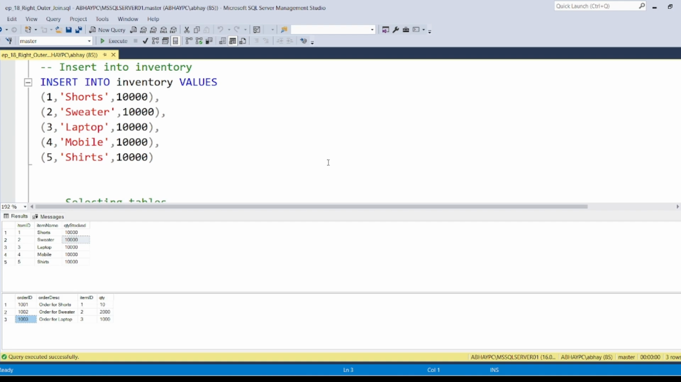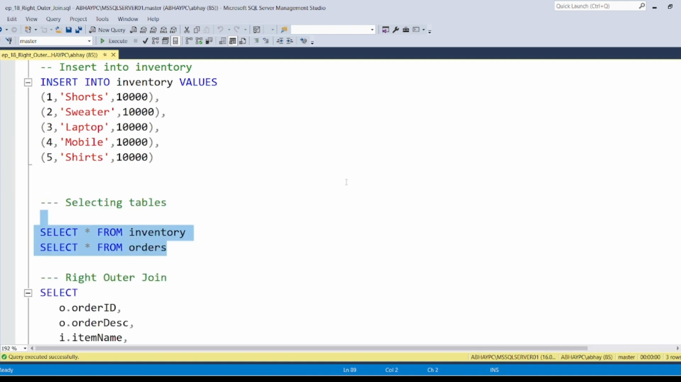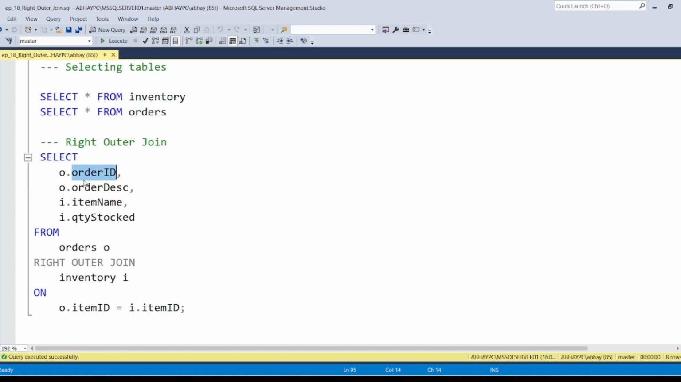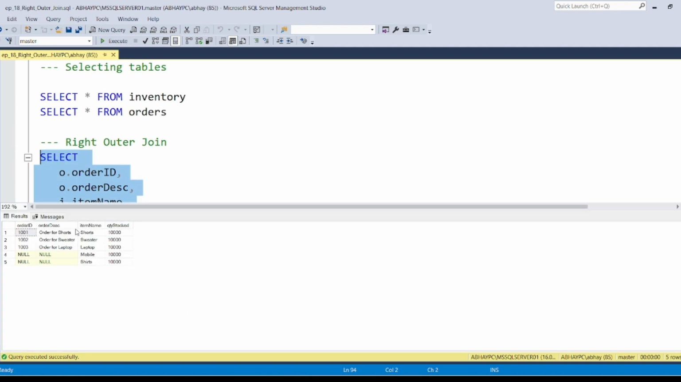So let's go and introduce our right outer join to see things in action, right? Select order ID, O.order description, I.item name, and I.item stock from orders, alias O, right outer join inventory I on O.item ID equals I.item ID. And let's see the result set. So you see that an order for shorts has been placed, an order for laptop has been placed, but mobile and shirts are two items for which orders have not been placed yet, but still they are seen. This is the kind of data that we can see by choosing right outer join.